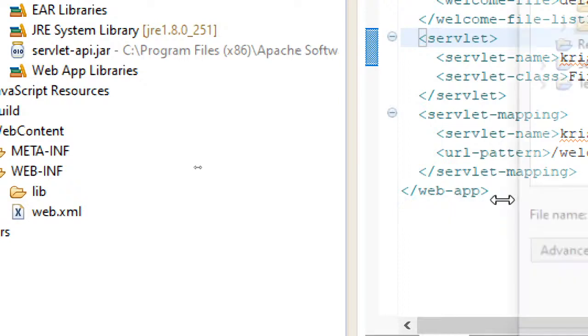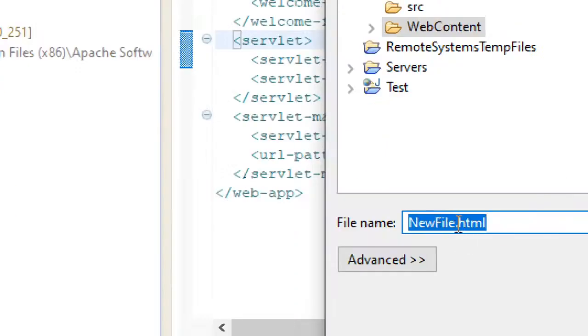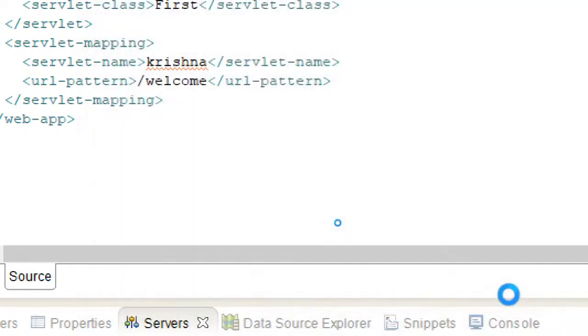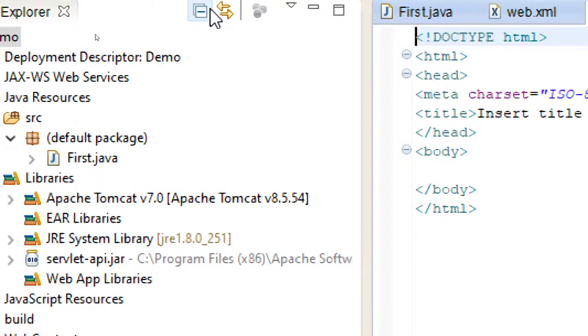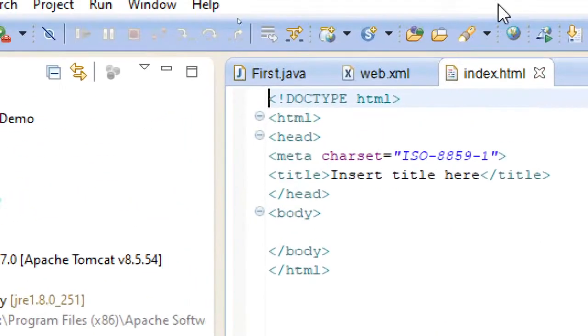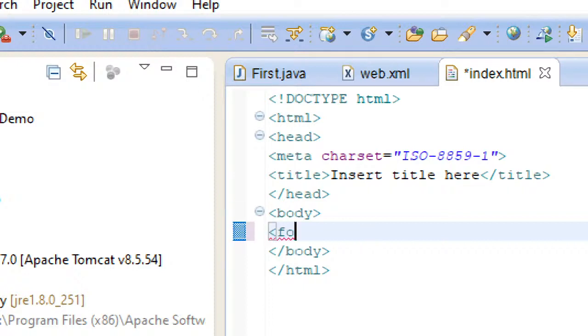So here I'm just going for a HTML file. I have shown you that anyway, the first thing it will be looking for is index.html. So I'm giving that index.html, and here you can see index.html, and in this index.html the structure is already given. So within this, I'll just create a form.